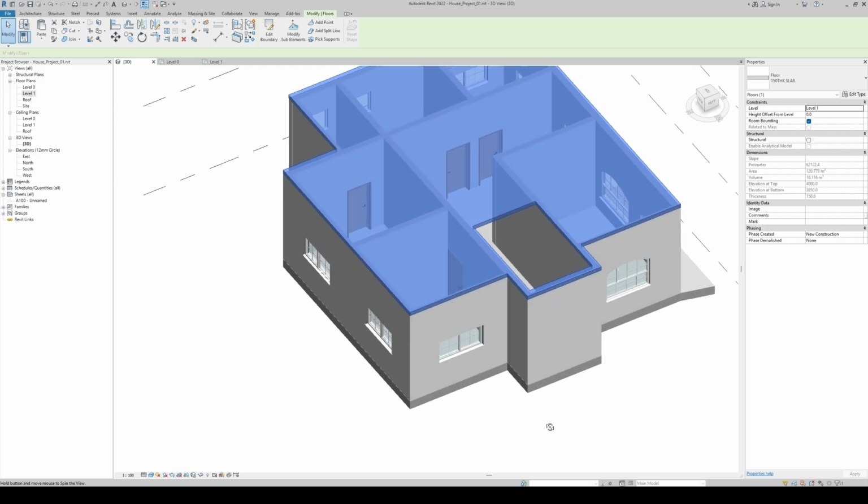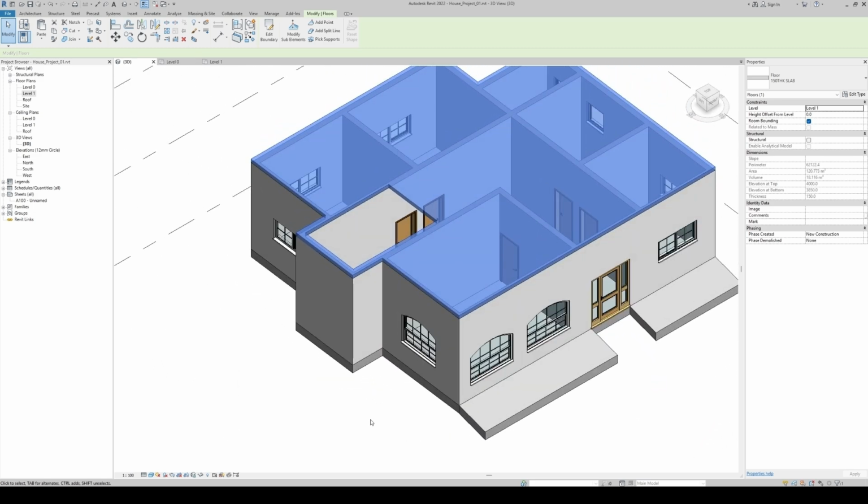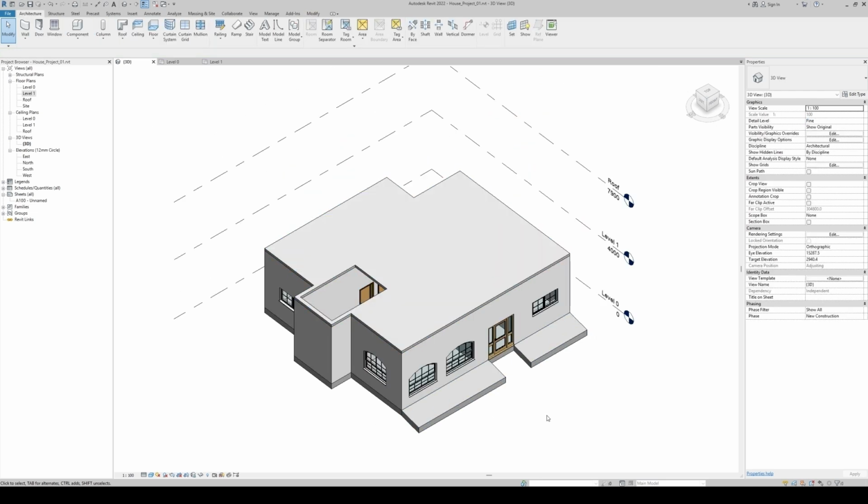You can also create voids by different means in Revit, which we will learn in next sessions.